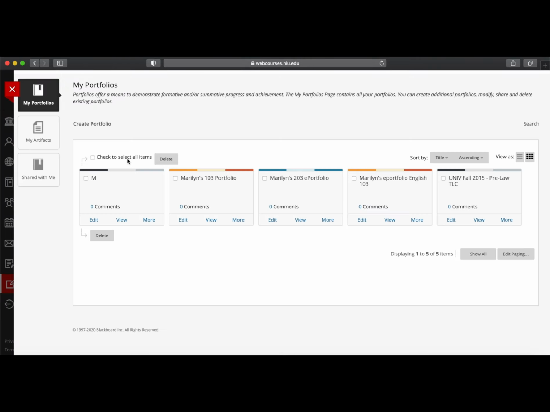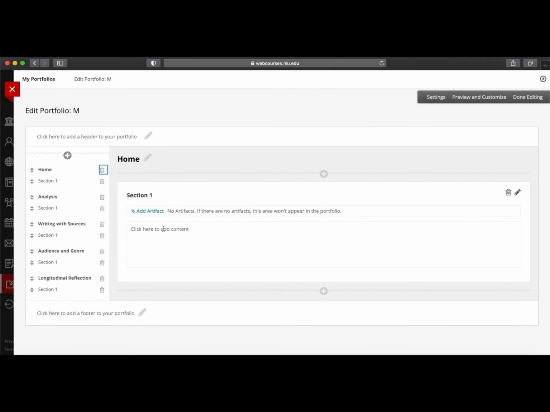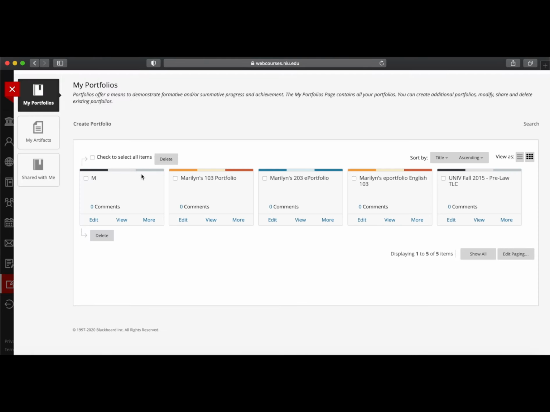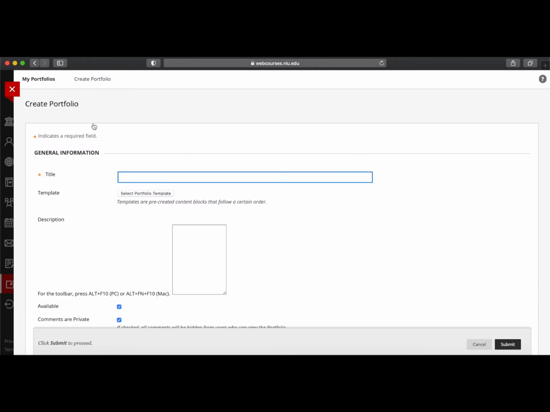Now, if you have portfolios that already exist, you'll be able to find them here. I'm guessing for most of you, you will probably not see anything in this section down here. I'm actually going to delete some of these. You probably should delete some of these. So once you're in portfolios, though, up here in the corner, it says Create Portfolio. So go ahead and click Create Portfolio.